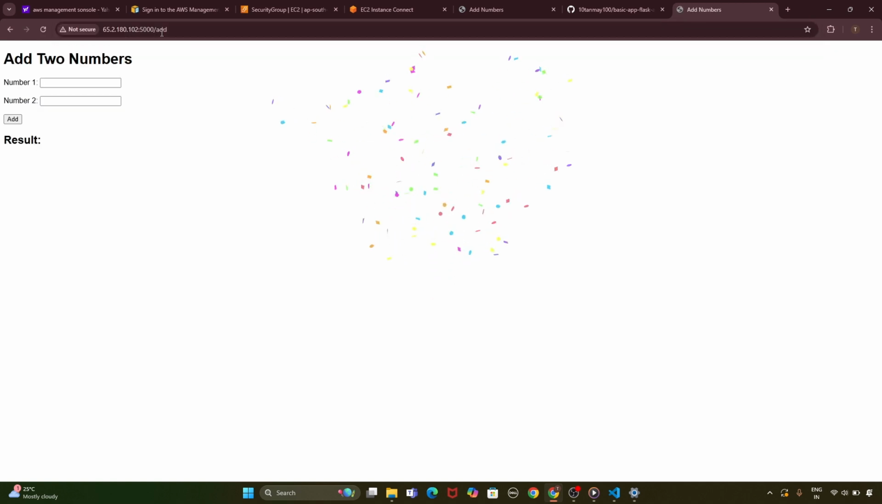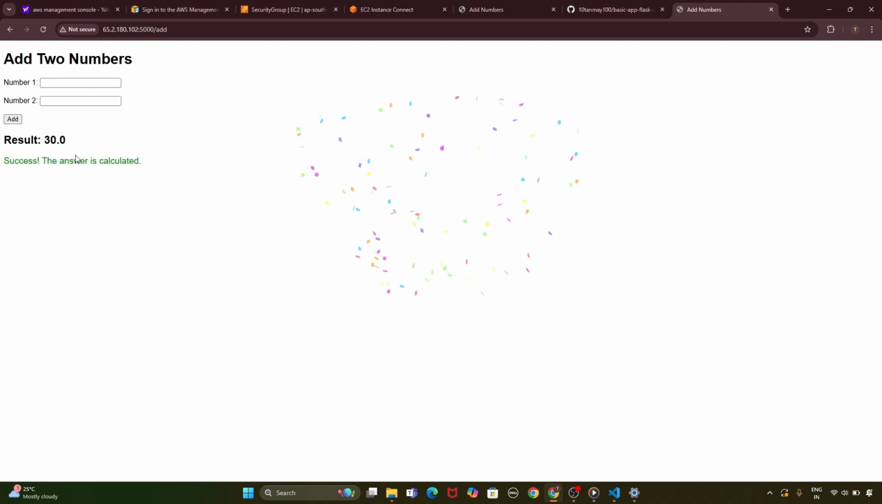So now how can you access that calculator? The same way. I have a route, right? The add route, I'll go to this route. See, it's coming, right? Now I can put any number, maybe 10 and 20. If I click on add, you can see 30. We can get the answer. And the best thing is that now this link can be accessed by anyone in this world.